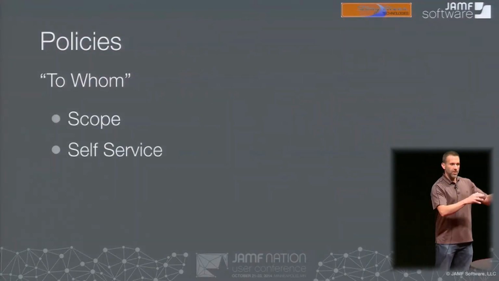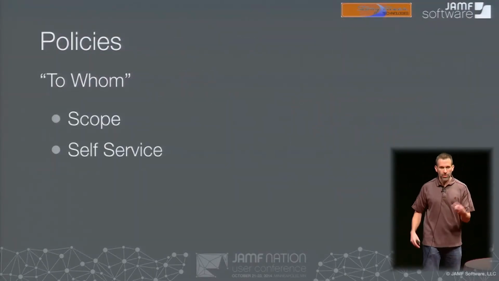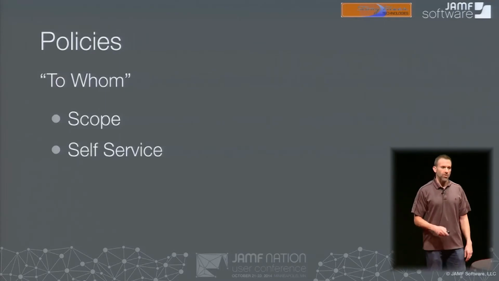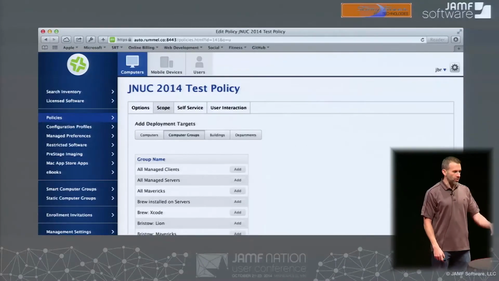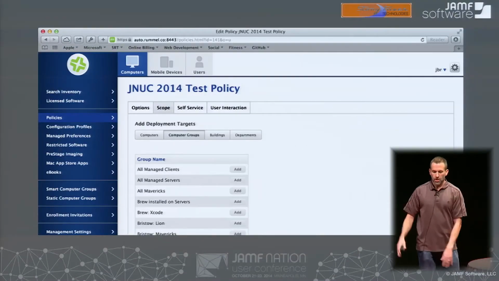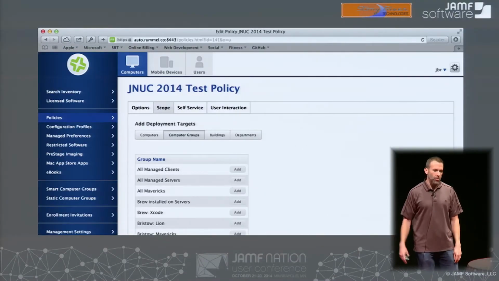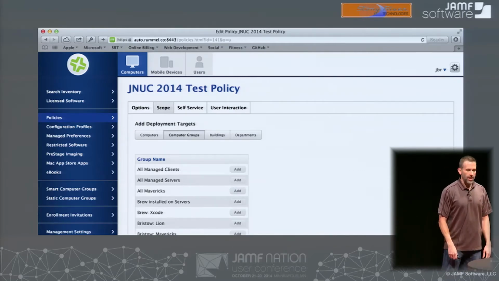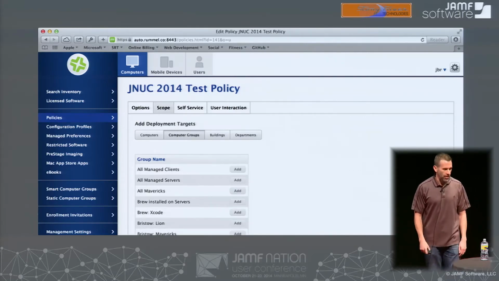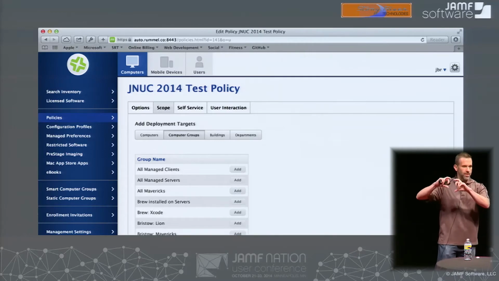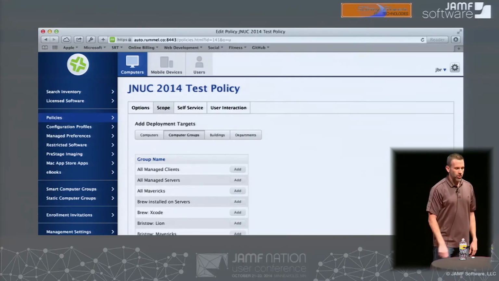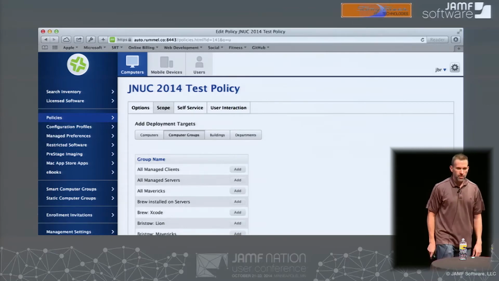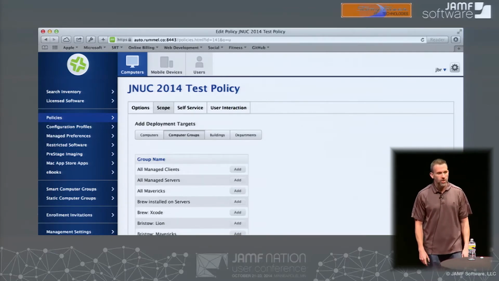So that was the what. Let's talk about to whom. We have two options, scope and self-service. For scope, you've got computers, computer groups, buildings and departments. The buildings and departments were hopefully set up at the beginning. If you go to the settings or the gear icon on the top right-hand corner, then you go to network organizations, and then you can create buildings and departments.